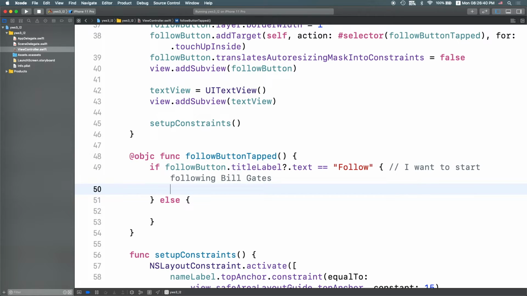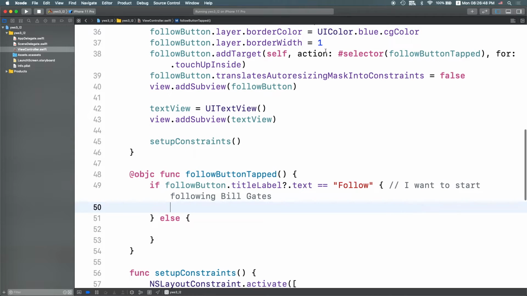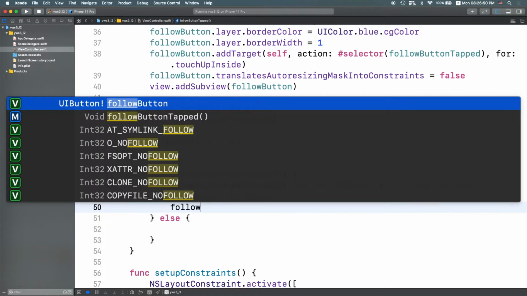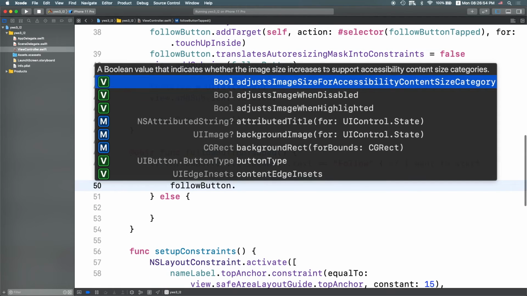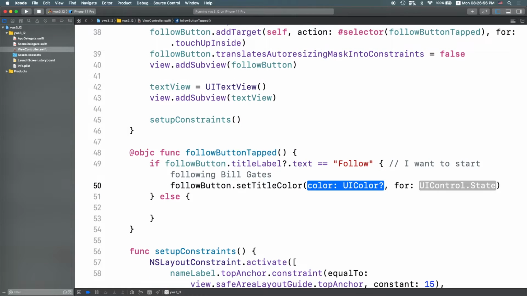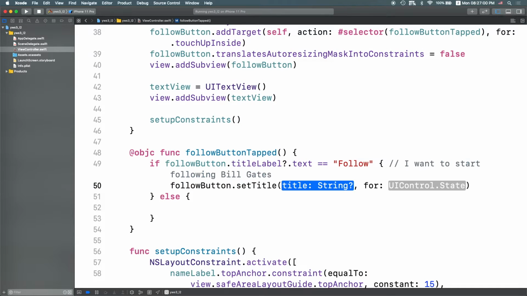So in this case, I need to first change the text. Similarly to what we did before, we're just going to use these functions again. Does anyone remember what the function for setting the text of the button is? Set title. Cool. Oh, that's color. Set title. And I want to change it to following. And then for the control state, once again, just the normal state.